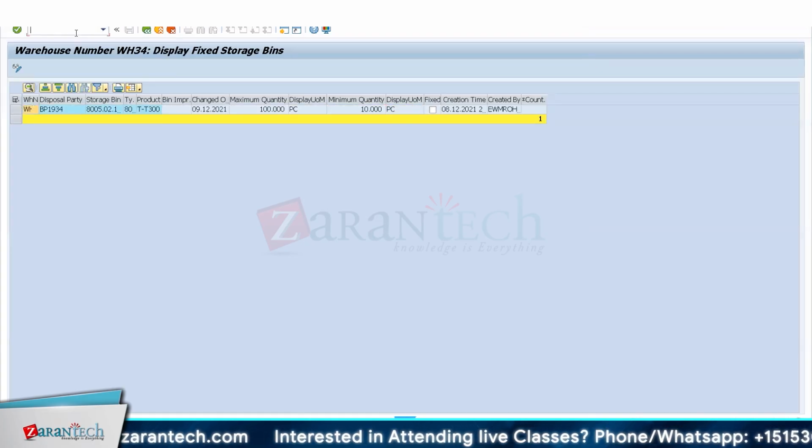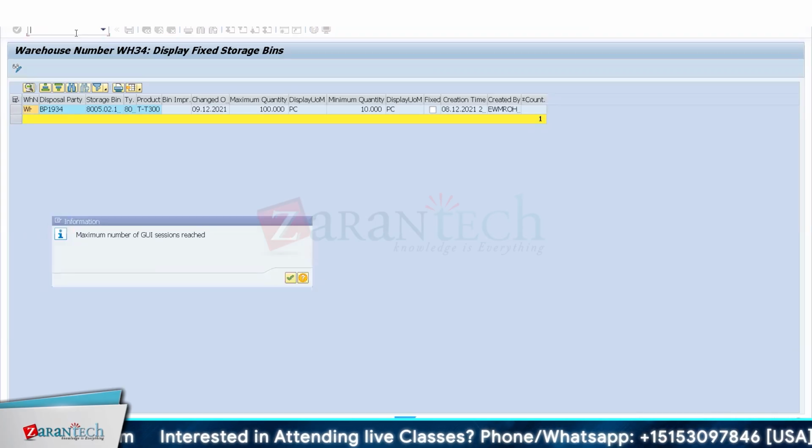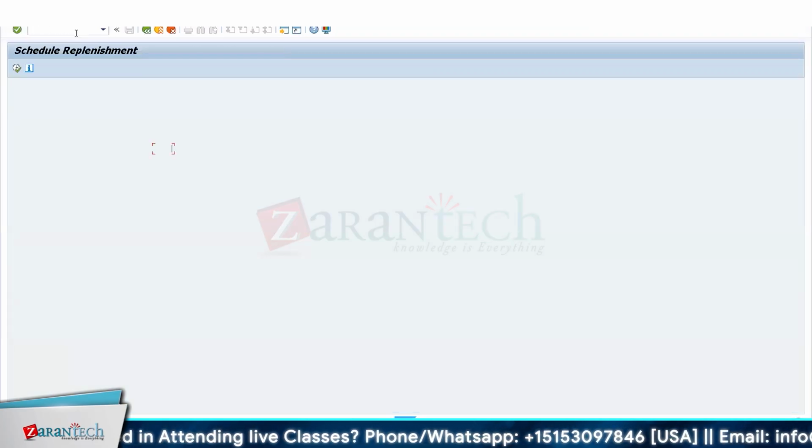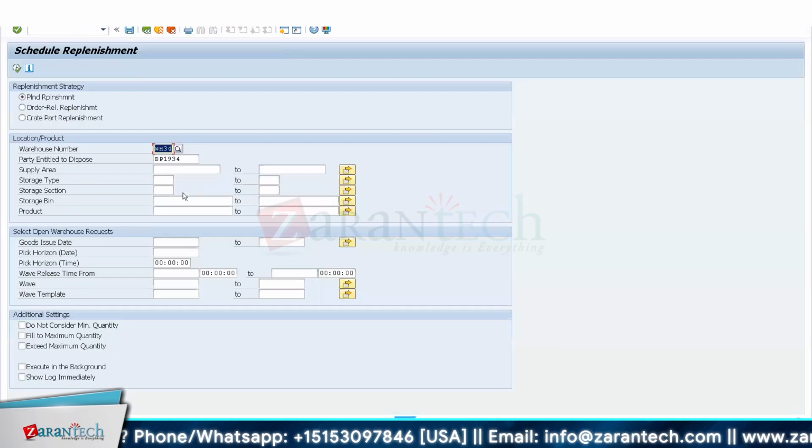Now, the program to create a replenishment task can be run as a batch job, but we are going to run it in foreground. So this is the transaction, /SCWM/REPL. You will have that in your notes as well. So here we will run the replenishment. There are basically three types of replenishment. One is planned. The one which we are talking about is planned.